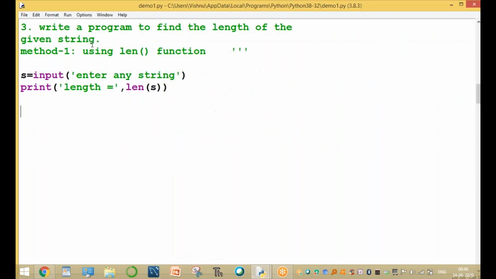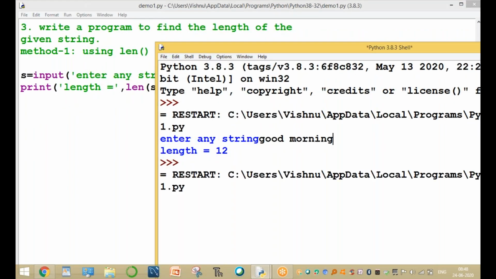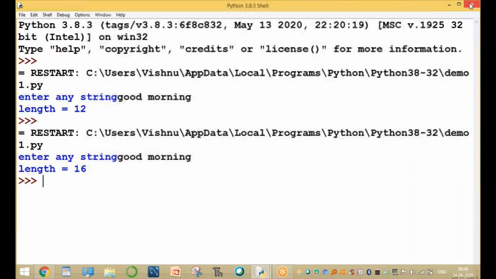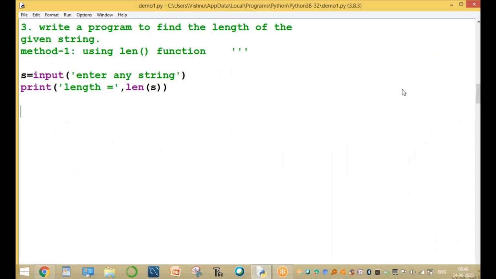For example, same value entered another way. Enter any string: good morning, with blank spaces. Now enter. Number of characters equal to 16, not 12, because blank space is also counted. This is the first method.